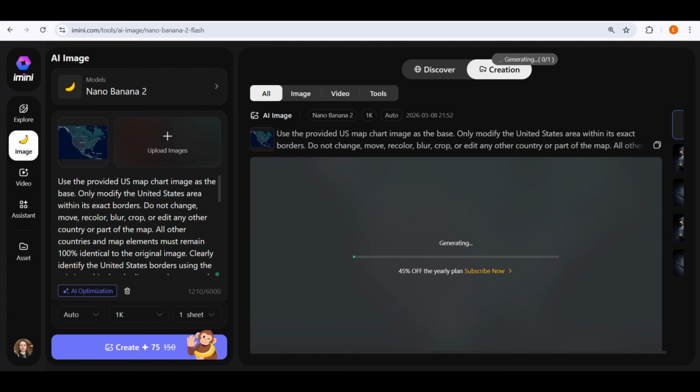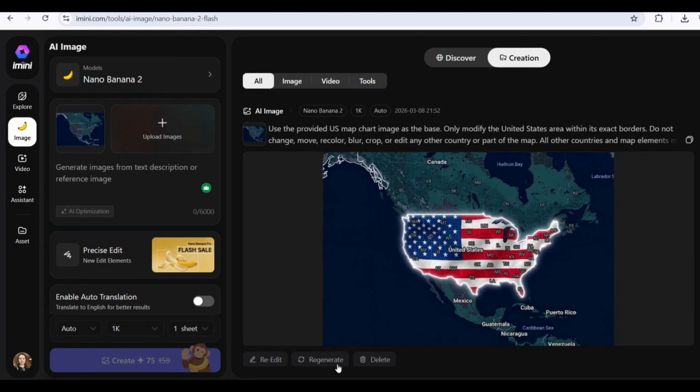It usually takes about a minute for the image to generate. When the image is ready, you can regenerate it if needed. You can also use the image as a reference, edit it precisely, extend it, upscale it, remove the background, or even generate a video directly from it. I will use this generated image as the reference.